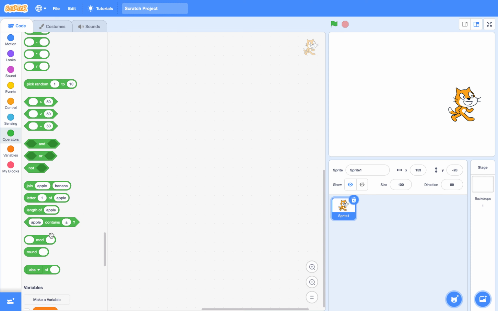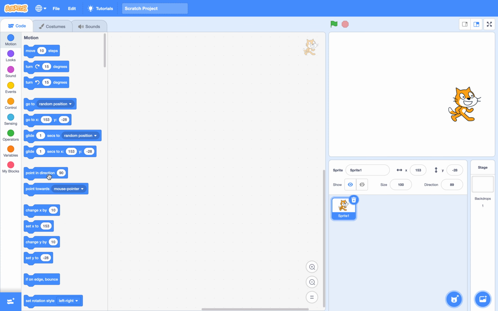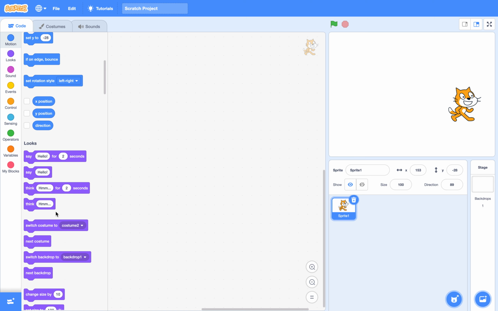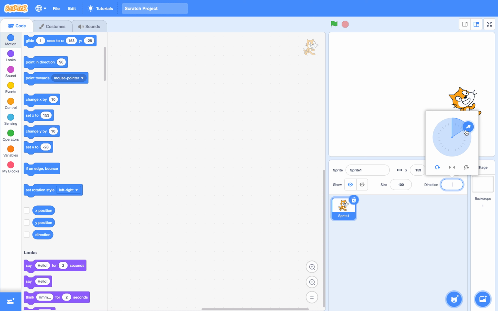Other things in motions are probably direction. Direction is what the direction is. Let's say the direction will be 90. This is the direction, pretty much. You can change it, it's kind of like rotation.